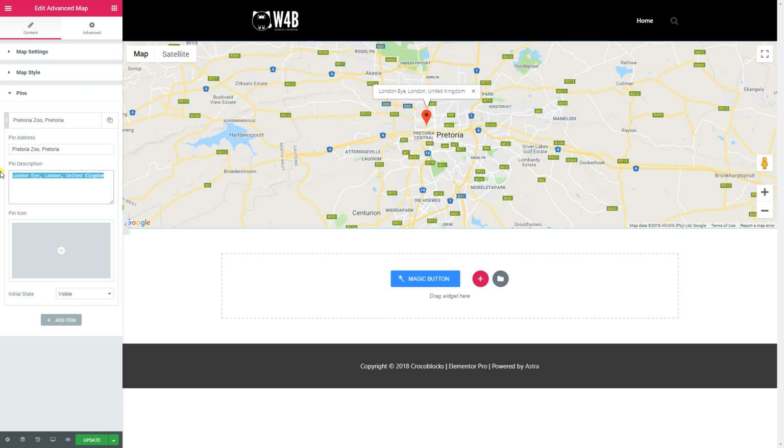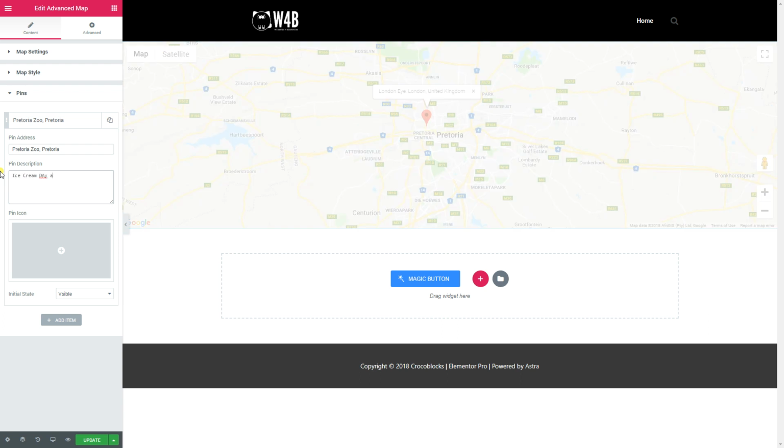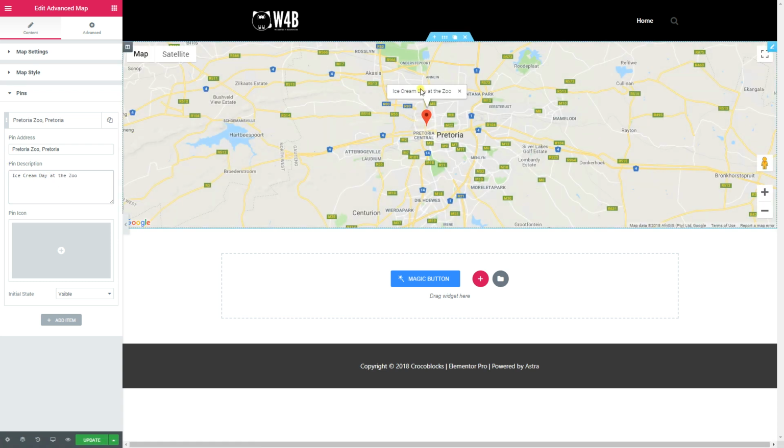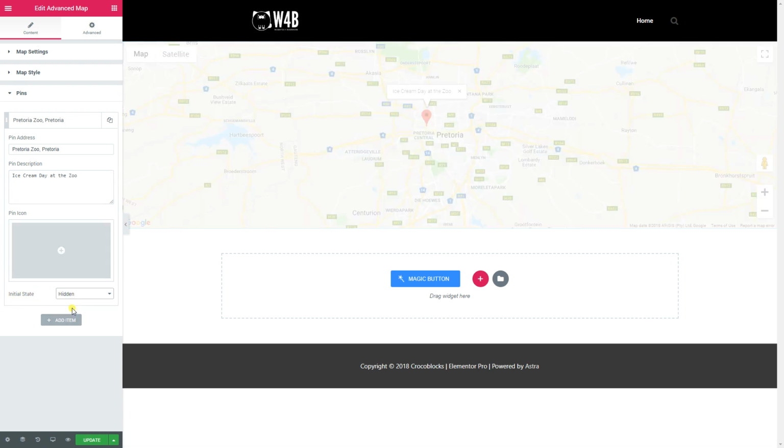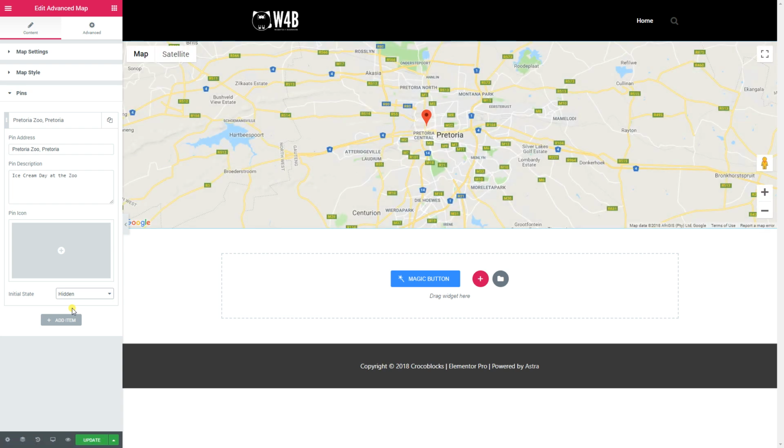Pin description. You can say something like ice cream day at the zoo, whatever that means, or whatever they do with ice cream day at the zoo. And then you will see it will appear in the pin description over here. I prefer that thing being hidden. So when I click on it, it will come out. And the feature for that is over here, initial state, make it hidden. Especially if you're going to be adding more pins, then I would recommend you hide it.